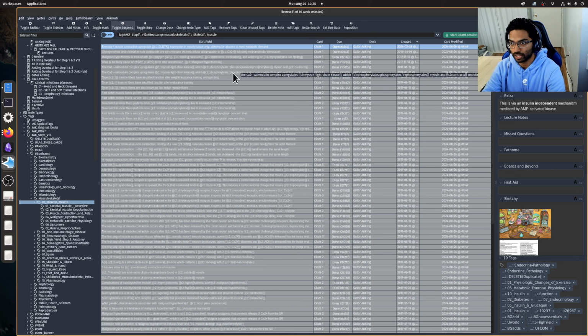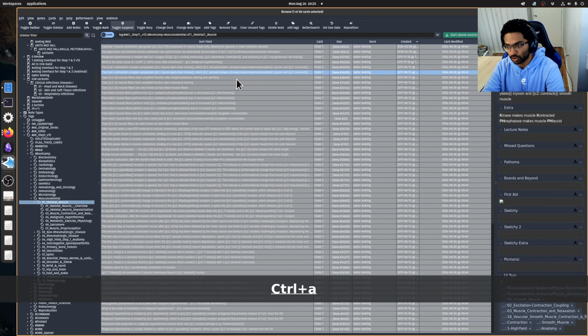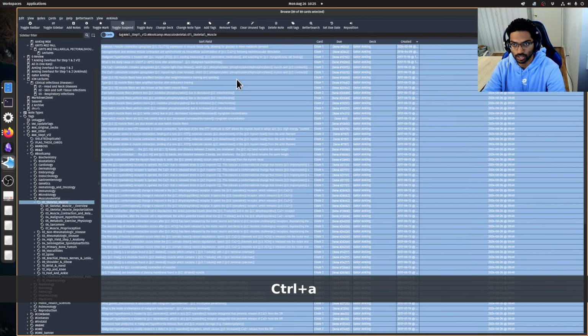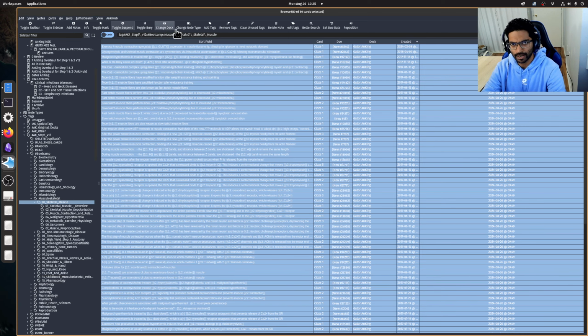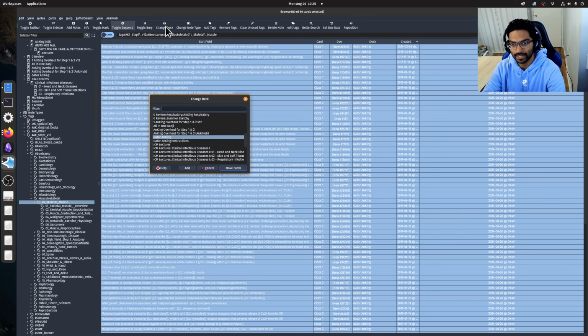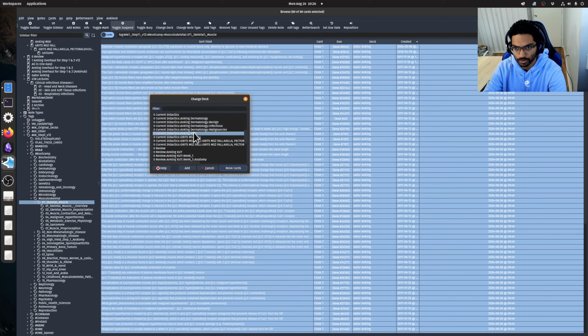So what I can do here is use Control A to select all of these cards. My top bar here might look a bit different than yours because I have an add-on that makes it cleaner. I forget what it is, but I recommend looking at add-ons to improve your quality of life. So, change deck over here. And then let's go up to AnKing MSK.